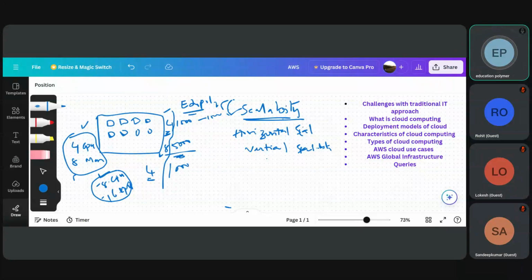Example, just consider a Big Billion Day sale. Assume that in the Big Billion Day sale, Flipkart, the number of users in those 4 days will increase like anything. So in the back end, they'll configure it in such a way that if the number of users increases, the number of instances will increase. Once the sale is completed, it will reduce, from 8 to 4. So this is the main important feature in the cloud model, scalability.